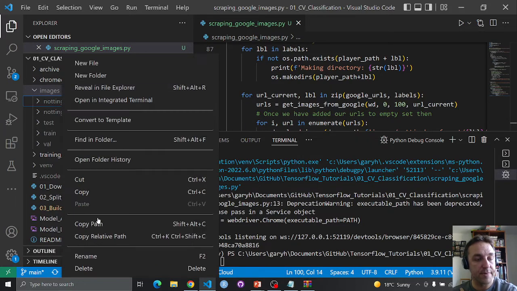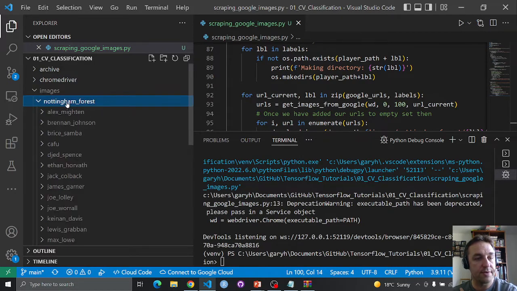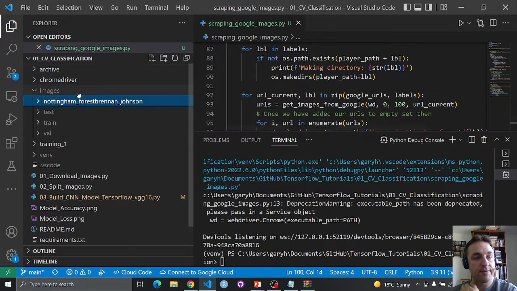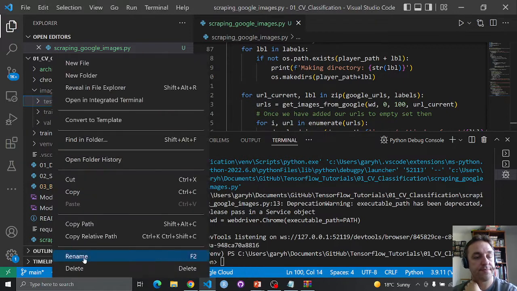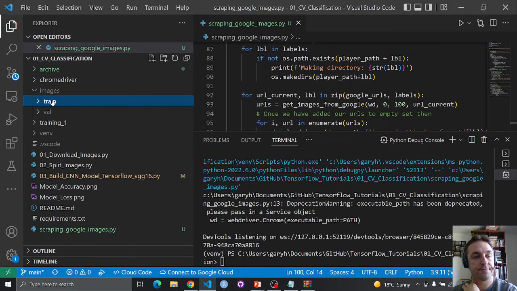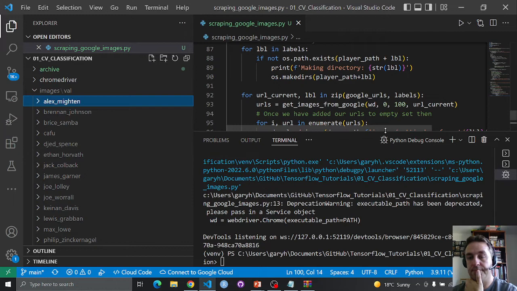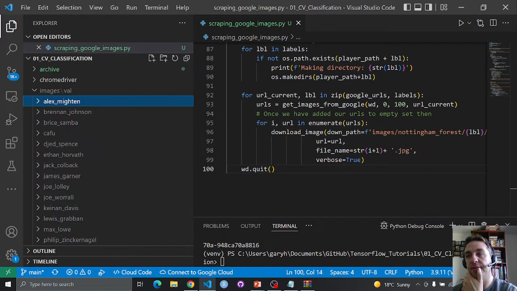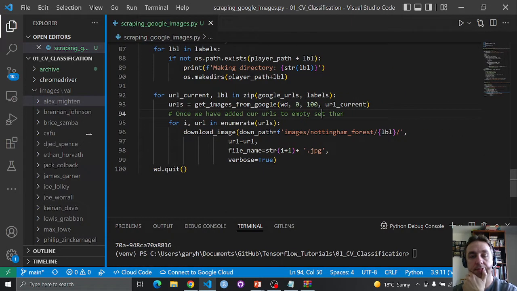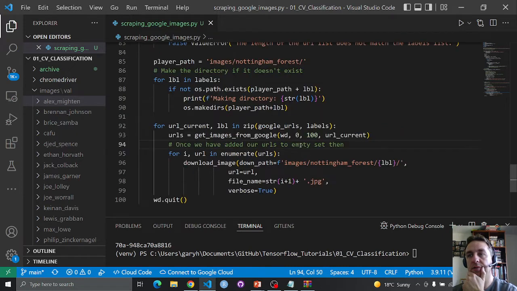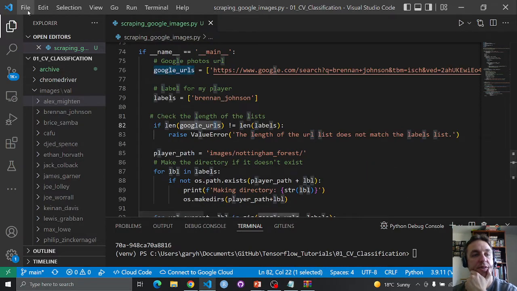I'm going to archive those. Move. I'm going to delete that. Apologies. Delete that. And I'm probably just missing something like, okay, label URL JPEG. Now that looks good. Okay, let's try this again.